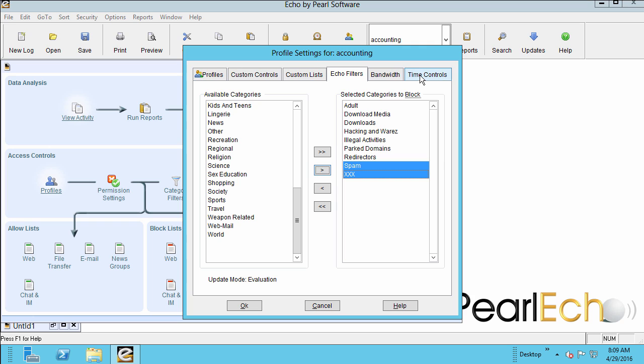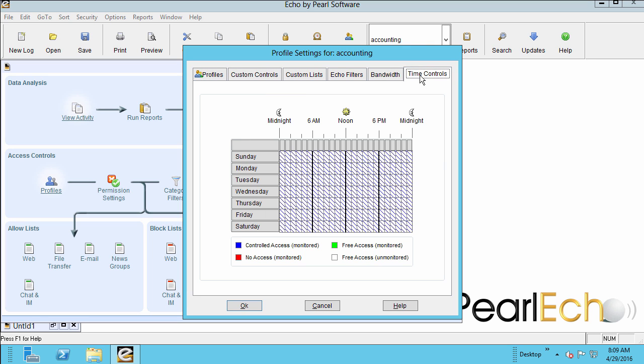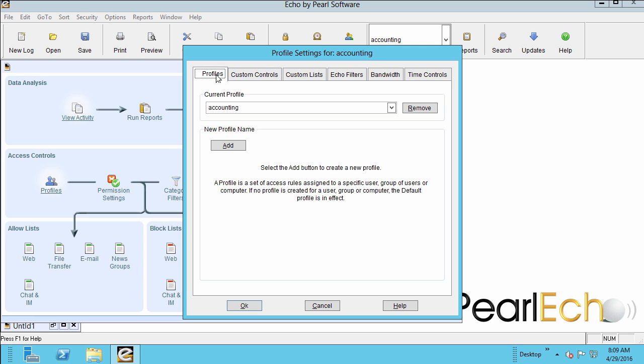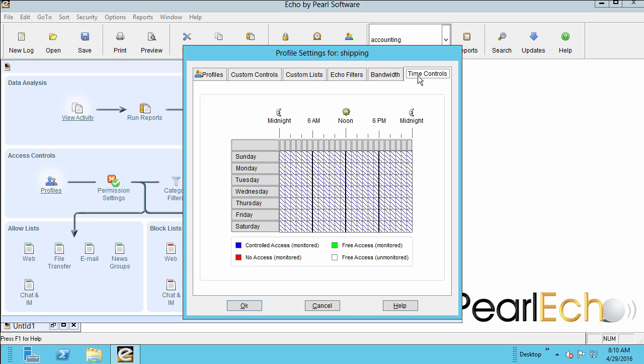Another Internet Access control feature for use is Pearl Echo's time controls. To demonstrate time controls, let's go back to our Shipping Internet Access profile and allow employees in the shipping department to have free but monitored Internet access during their lunch hour. We do this by selecting the days and hours during which a profile can access the Internet and selecting the appropriate option. As many people use the Internet as an efficient means to take care of personal business, this is a very effective way of balancing the oversight needs of the organization with real-world personal needs of your workforce.